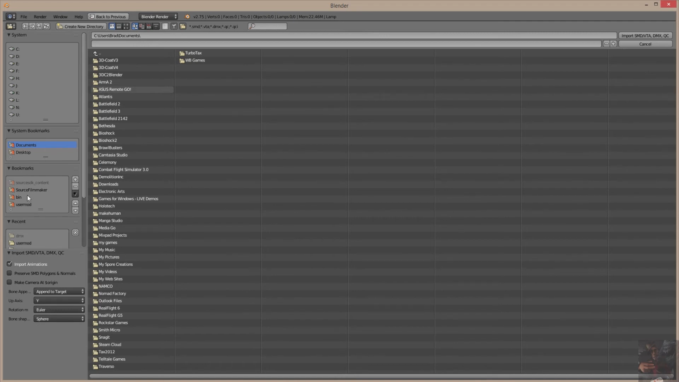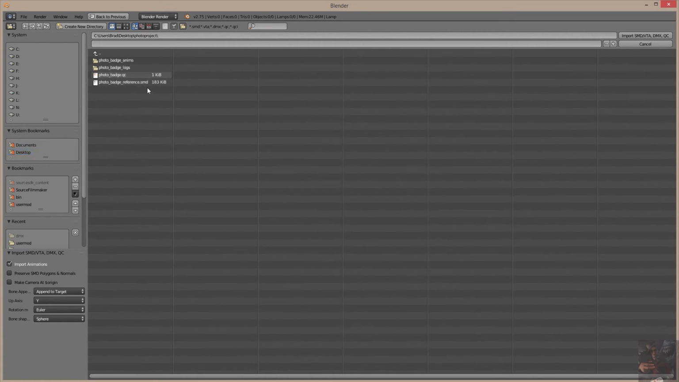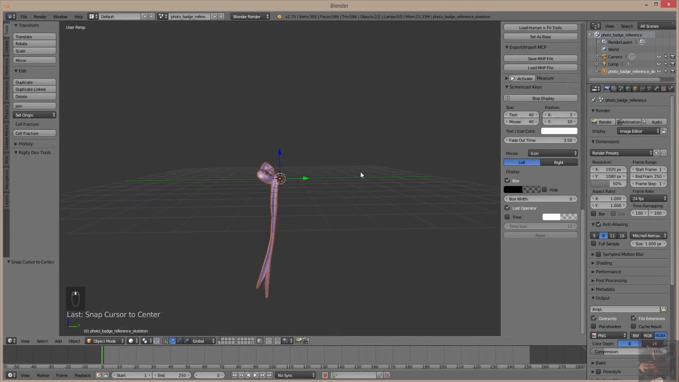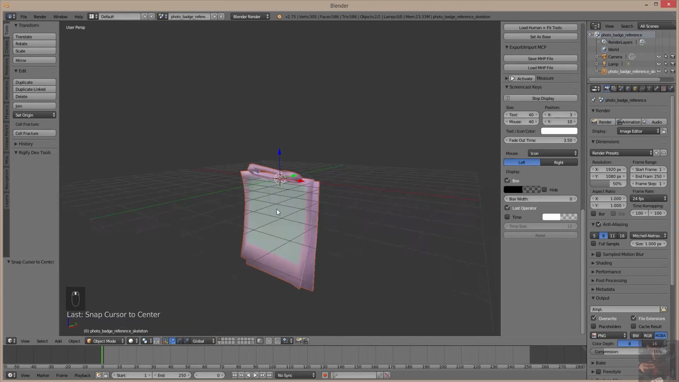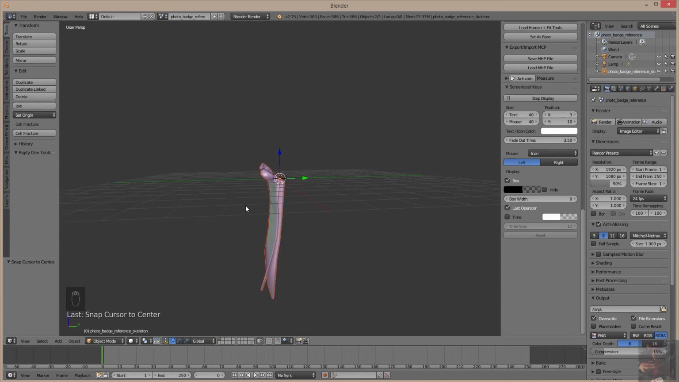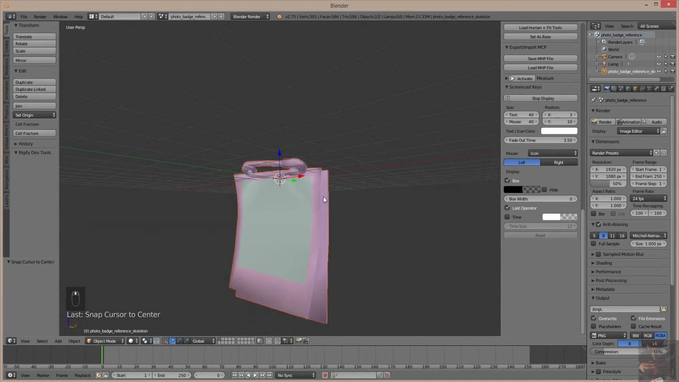Next thing I want to do is point to the folder that I have my project in. It's on my desktop, photo project, and this is the file that I want to bring in. So I want to bring in that reference SMD. I select it and press import. Remember I said most Valve models are built on the y-axis? Well, there's a perfect example of it. Okay, now, this is the model that we want to use.